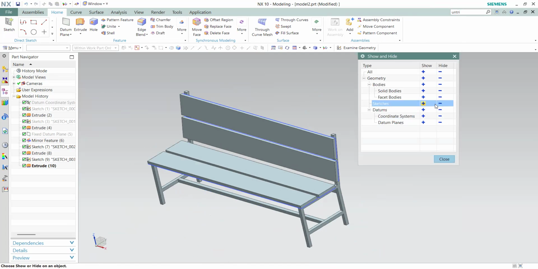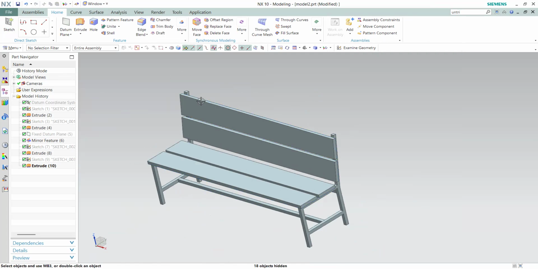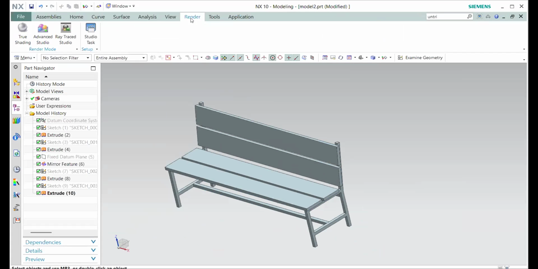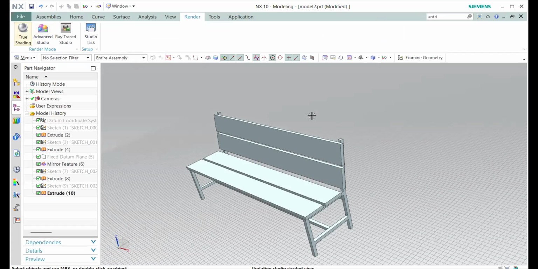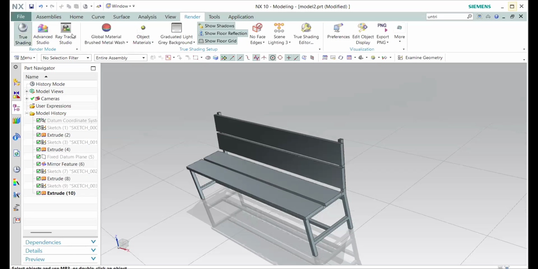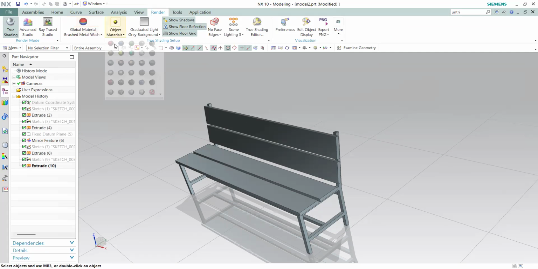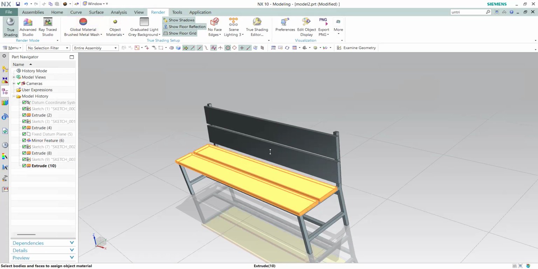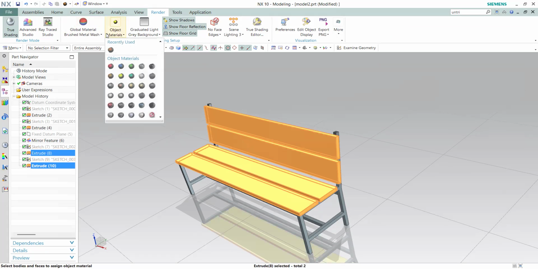You use Control W to hide all these sketches. If at all you want to do some rendering, you have to go to true shading. Then you can choose whatever material you want to show. Something like this.